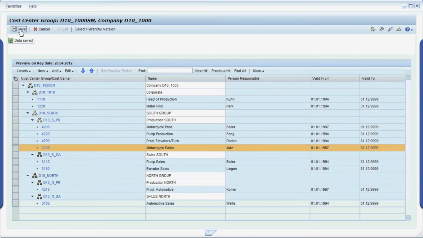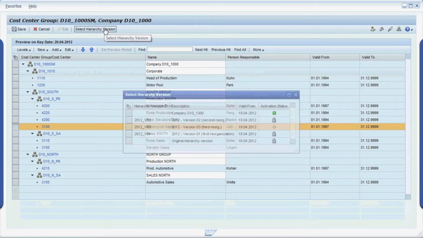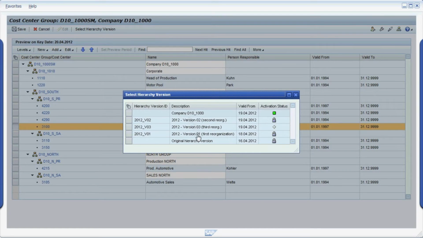It is now possible in SAP CO to maintain different versions for a cost center group. To see all the versions already existing, we press the button Select Hierarchy Version. In the pop-up, we can see that there are 5 versions altogether. First, there was the original version, which was valid before the company underwent a number of organizational changes. The padlock in the column Activation Status indicates it is deactive. That means it is a previous version of the cost center group which is no longer active, but it can still be used in reporting to see what the structure was like at that particular time.